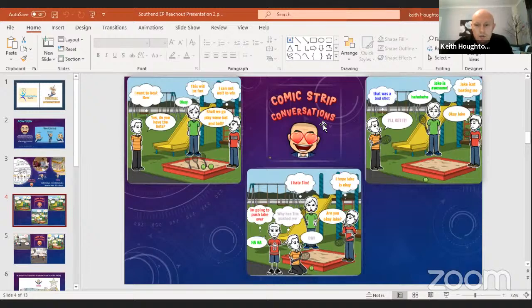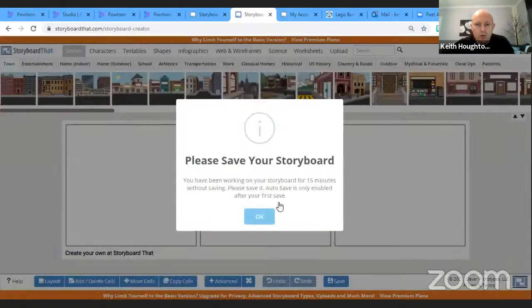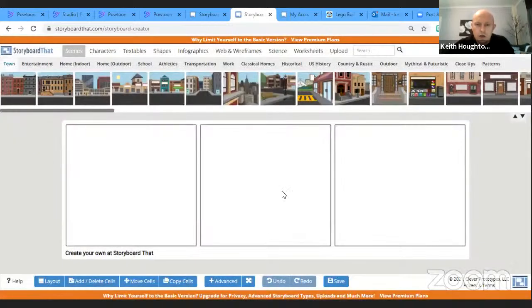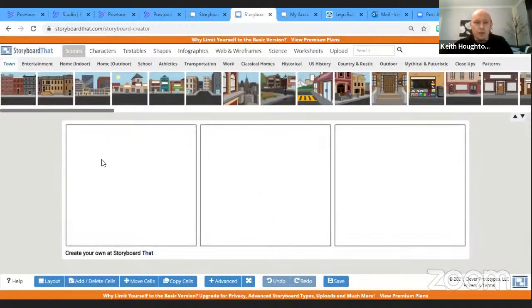So if we go back to our internet, this is Storyboard. Again, you'll not be greeted with this sort of page before sign up. You'll have to sign up. Again, it's free. There's a paid version which gives you more to work with, but the basic version is absolutely brilliant for the comic strip conversations that I've been using. When you've signed in, you just create a storyboard, and you'll come to this, which is just a blank screen. Let me just move this out of the way so we can use it.